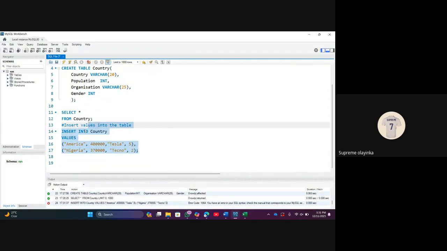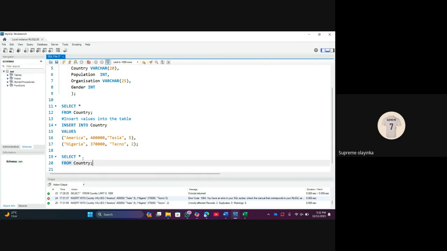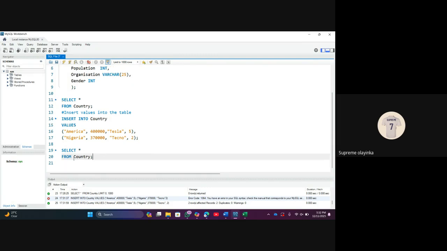Let me run it. I can just use my keyboard shortcut instead of highlighting, Control Enter. It is now running. You can actually see everything I've done, so I can just copy this code, then we run it now. Now select everything from this table. So let me just select everything from that table. I think country table already exists.